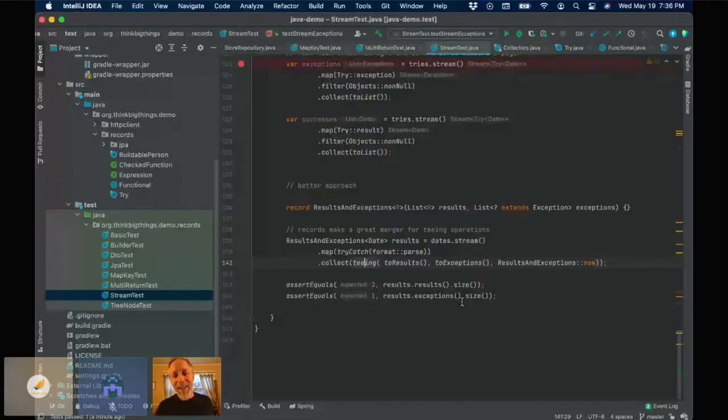Okay. Collect is technically the terminal operation of the stream. So teeing is a collector that itself takes two collectors and a method that takes the result of those two collectors. So here I have teeing. Now imagine I have a stream. After this map evaluates, I have a stream of try objects. The try object has either the result of evaluating the function or the exception that was thrown as a result of trying to evaluate that function. So at this point, I have a stream of tries coming in.